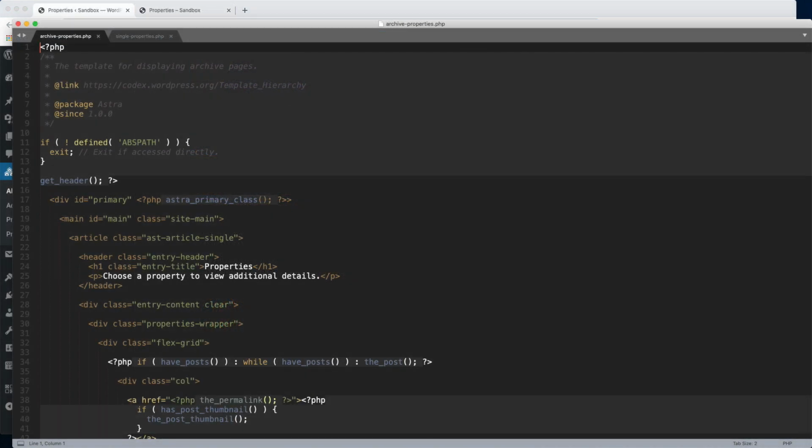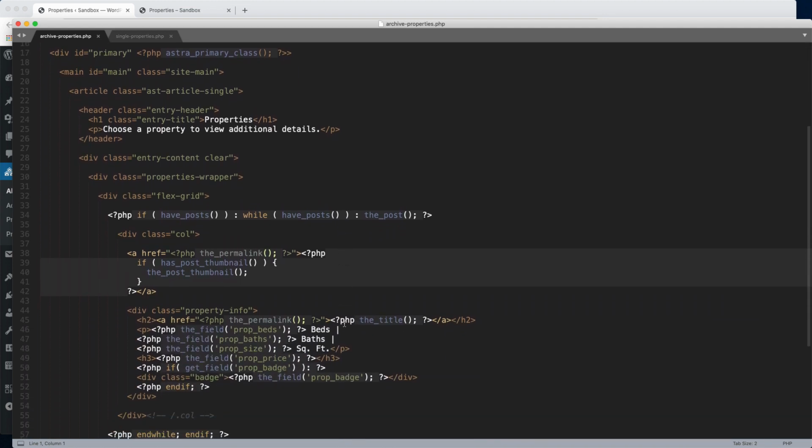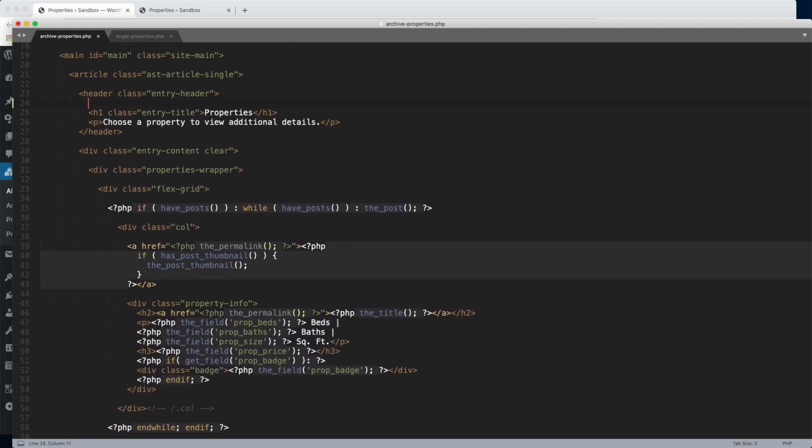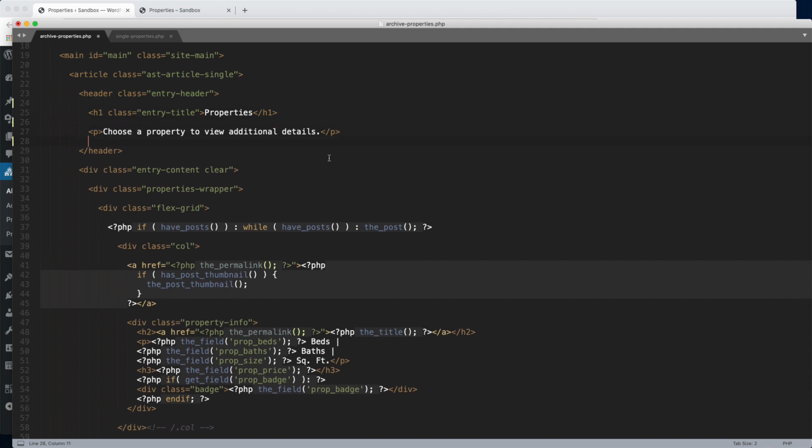I'm now in my text editor, and we've got the archive-properties.php template open. You'll also notice that I have the single-properties template open. We'll go edit that one next. The first thing I think I want to do is give myself a little room in this header area. And instead of this sentence here, "choose a property to view additional details," I'll change that to "filter by property type, or choose an individual property to view additional details."